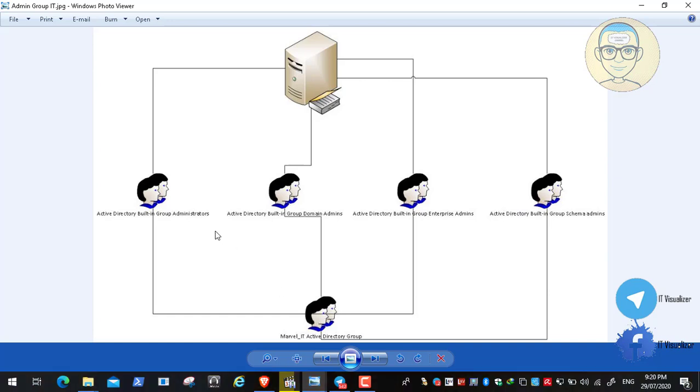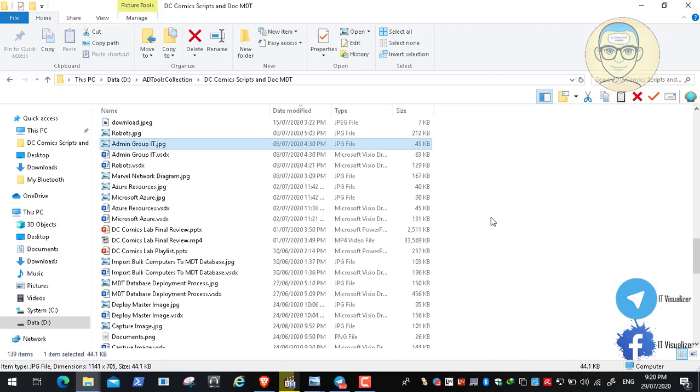So by putting myself to be a member of the administrators, domain admins, enterprise admins, schema admins, I have full control over the Active Directory structure. Okay, and actually I can put myself directly in the administrators. I will have full control, but I prefer to put them in to be a member of the administrators, the domain admins, the enterprise admins, and the schema admins. So by putting myself to be a member of all of these built-in Active Directory groups, I will have full control over the Active Directory domain structure.